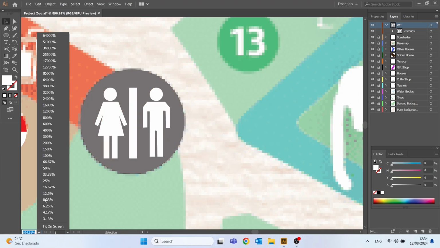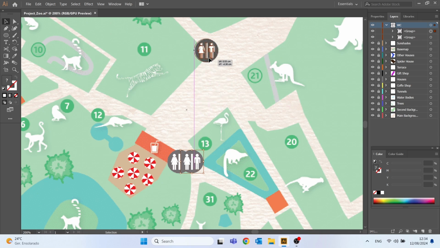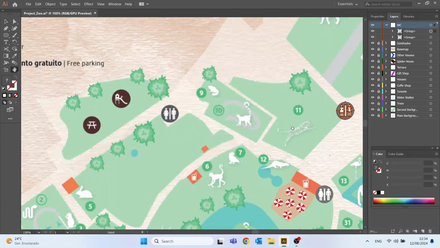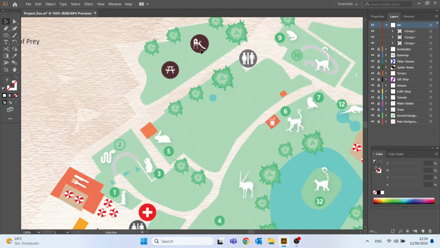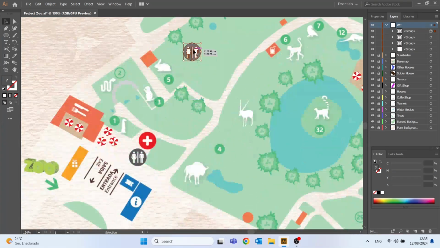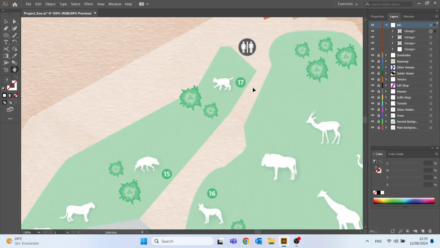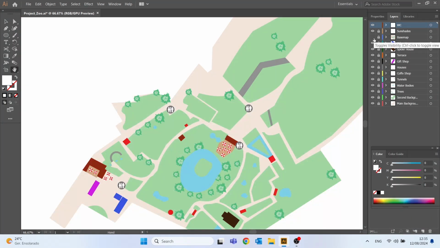Okay, and now we just need to duplicate this icon 5 times, because we have 5 places with toilets. Okay, so one here, another one here, there's one right on the entrance, and the last one is right at the top here. Okay, so the toilets icons are done. Now we can move to the next one.